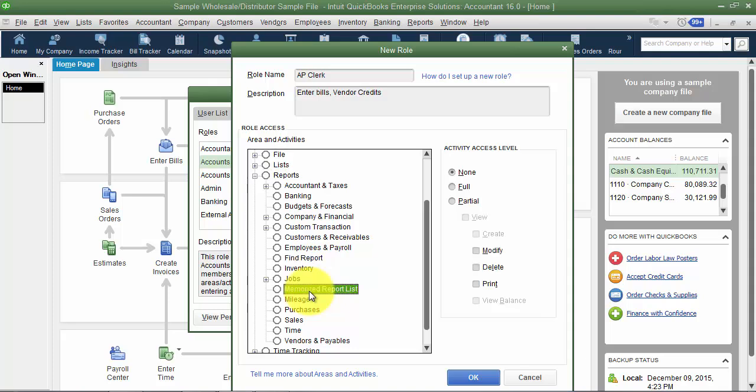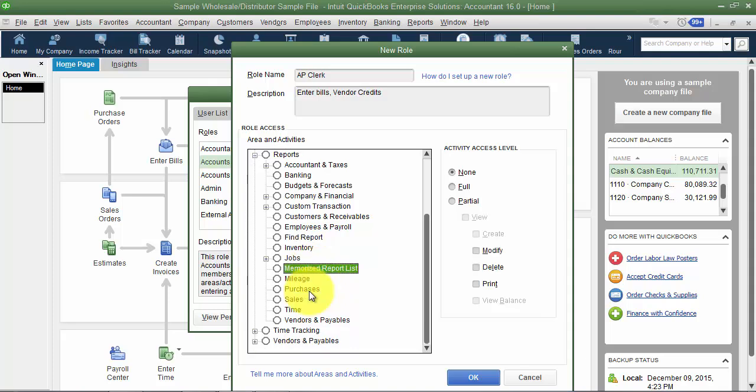One of the most important ones to note, though, is the memorized report list, right? So the memorized report list, again, under reports, it's up top. It comes standard with a whole bunch of company and financial information, right? So before you give anybody access to the memorized report list, you need to go in and get rid of some of the standards that come in there, because again, it has a whole bunch of things like P&L by class. Maybe some information that you don't want people to have access to.